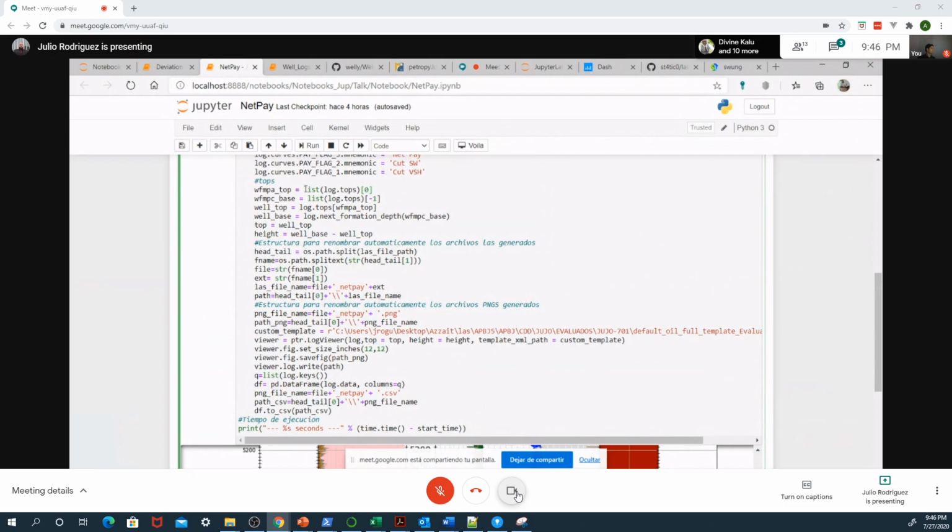I see. And that's when you apply the function that you applied before, so how can you restrict it to a particular formation? What you can do is here, instead of having 0, you can have log.tops bracket the name of the formation. As it comes in, I have the example here. It will be like Woodford or Eagleford or the actual name.